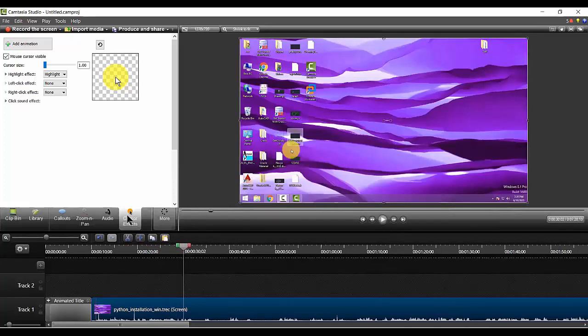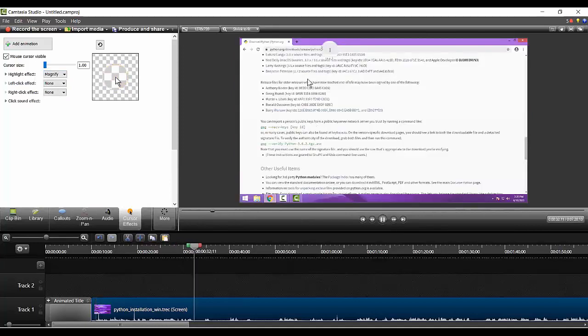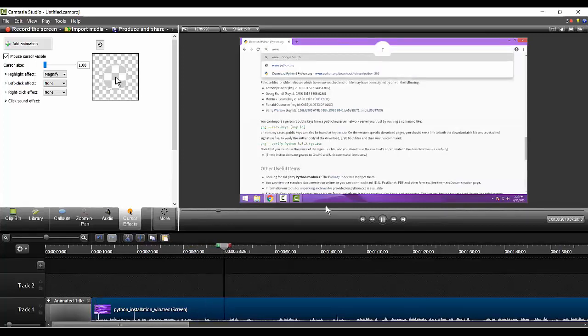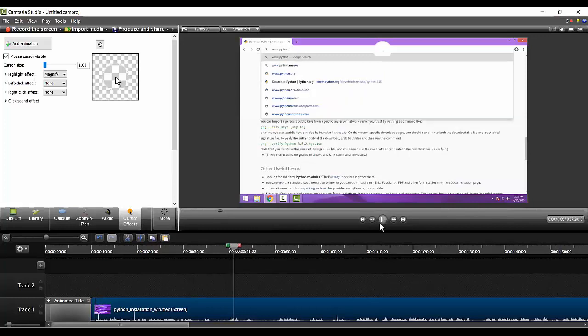And when I'm using magnify, look how it will be. Then open the browser, look at this. To show a URL or something like that, you can use it in this manner. Python.for. Now we'll not use magnify. We are happy with the spotlight.